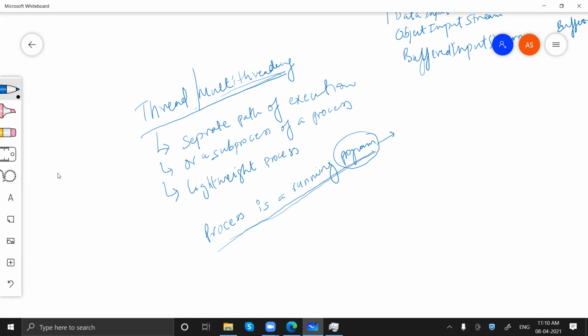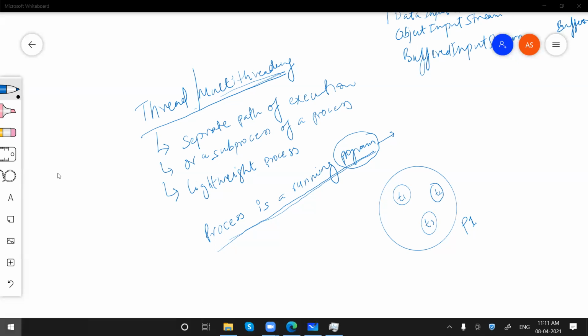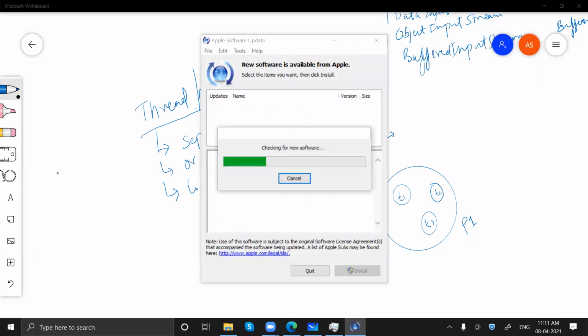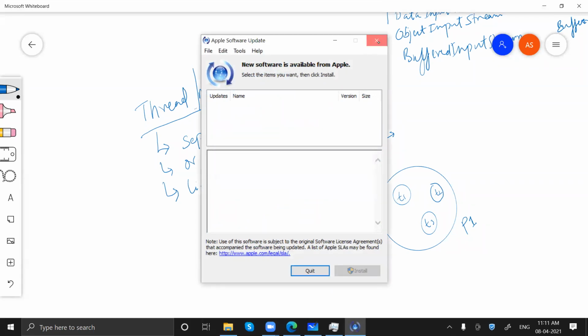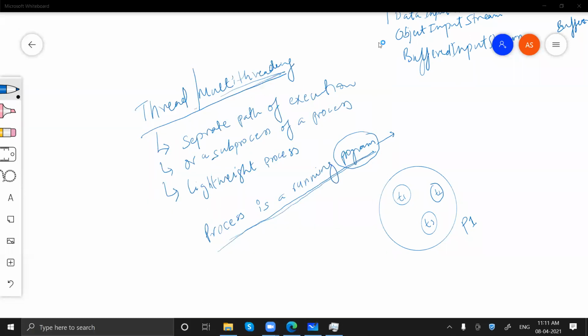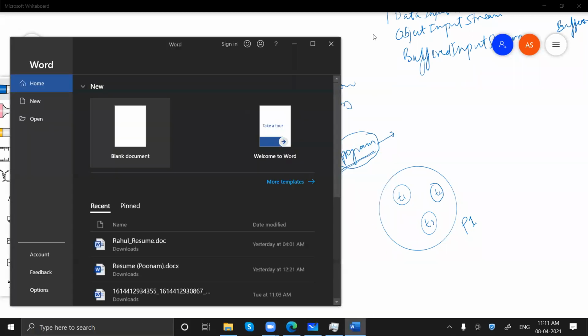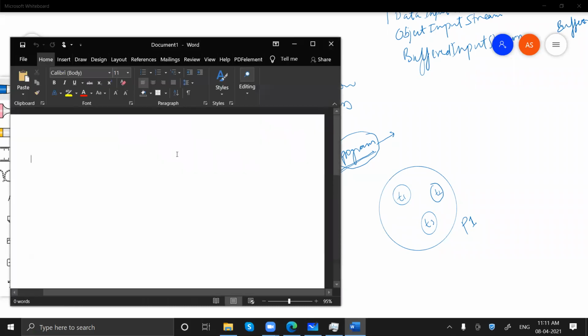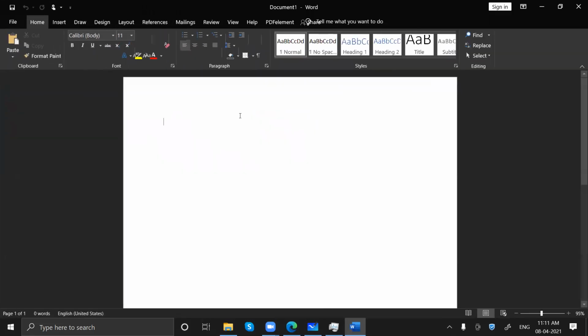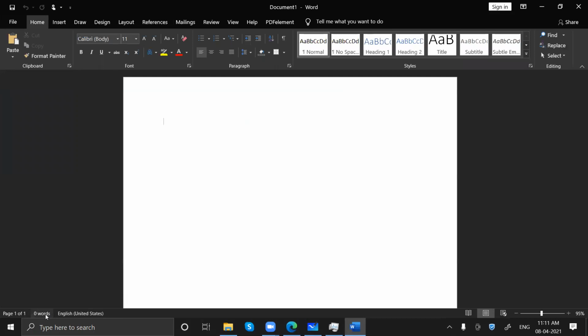Okay. Now in the process, let's say this is your process. Let me call it P1. So there can be a number of threads, like we have thread T1, thread T2, thread T3. Okay, let me take this example with Word. So we have this Word software here. If I start writing, you keep an eye on here, like 0 words you can see, right?